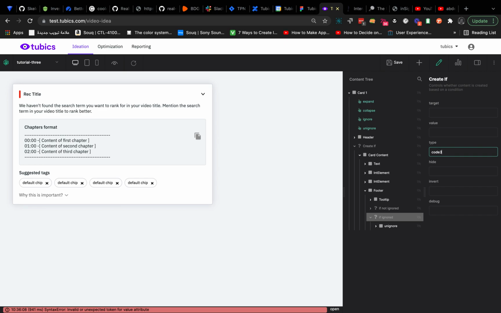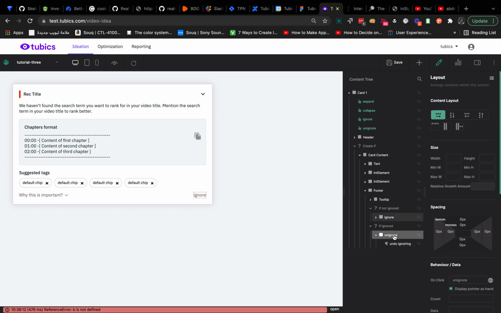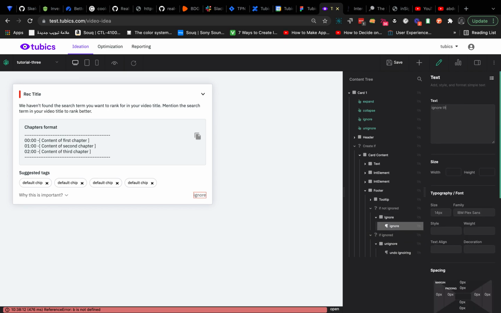Type is code 3. So if not ignored, so that means binding dot ignore is false, so I need to add the exclamation mark here. Okay, and I want to do the opposite here, so I am gonna delete the exclamation mark. So this says undo ignoring, and this says ignore this. Okay, cool.